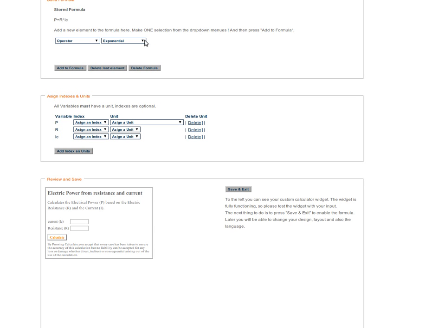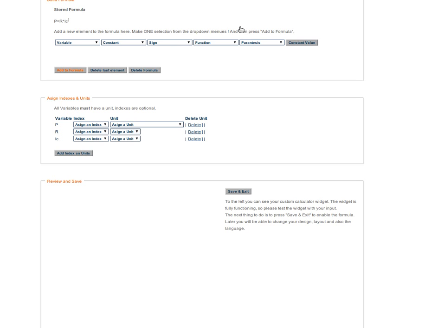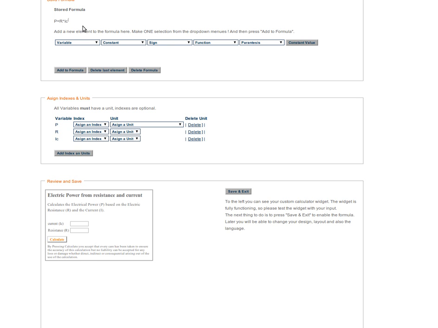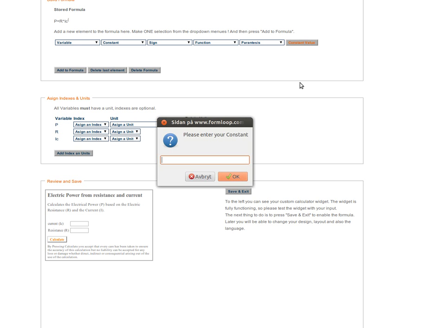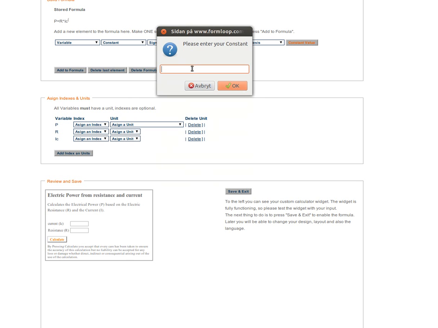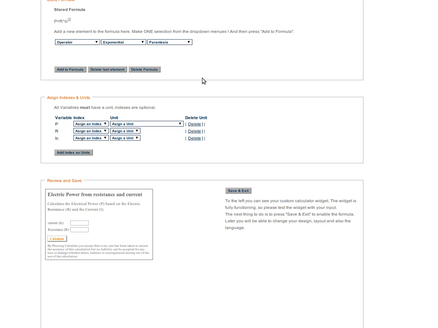So add an exponential here, and it should say 2 up here, so it's a constant value that should be added. So we press constant value. The system asks us for entering a constant, and it's 2. Then we have an unclosed parenthesis, so we have a left parenthesis here, and we add a right parenthesis. Press add to formula. So now it looks okay.